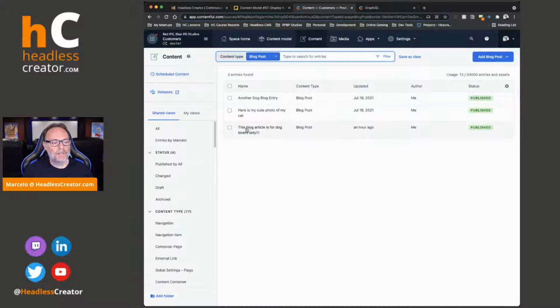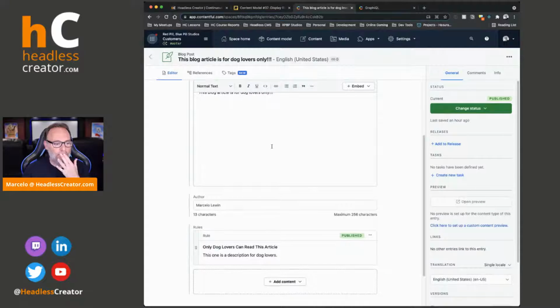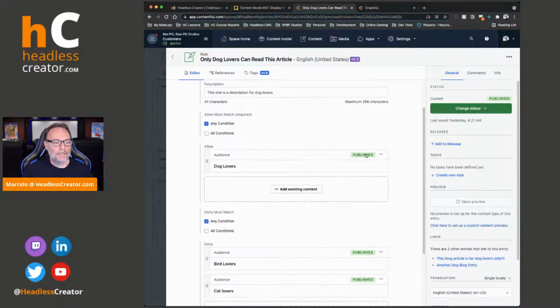If we go into my blog post, let's look at this one. This blog article is for dog lovers only. There's a summary, the body, and the author, but then I have the rule here: only dog lovers can read this article. When I click on it, it says allow must match any condition. So as long as it matches one, we're good. If I had said all conditions, it would have been an and. This is an or, basically.